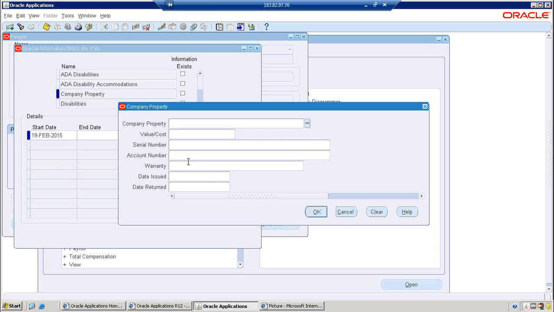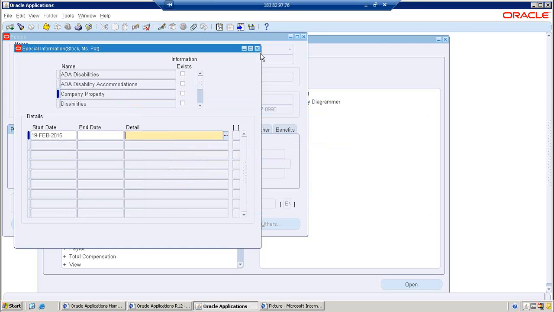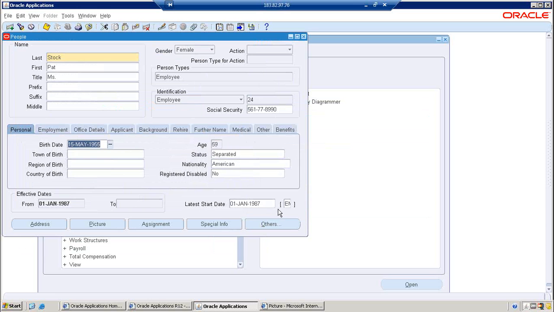Now, without any help of a developer or a programmer, as a functional person, we can develop these fields, start using them, and store the data. So this is the concept called special information and extra information. We'll see that at a later stage once we start the classes.